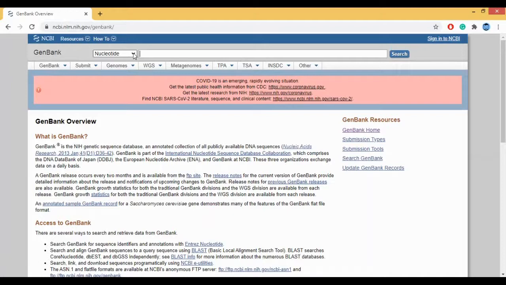That means your DNA, the information or the sequences related to RNA will be present in GenBank. The interesting thing about GenBank is that when the Human Genome Project was completed, all the data related to the Human Genome Project was incorporated in this GenBank database. So you can see the search here, and then you can search for the various sequences in GenBank.